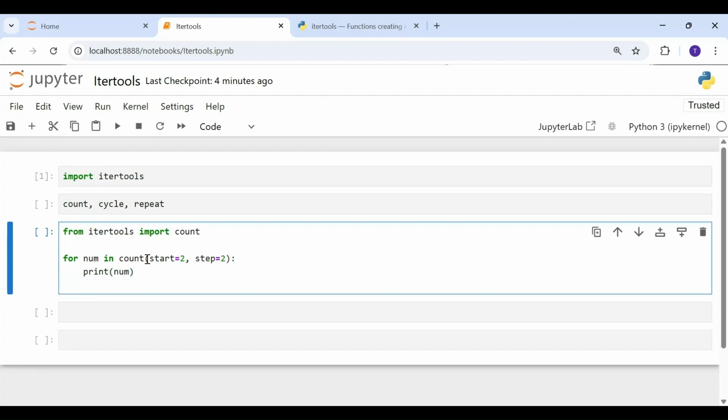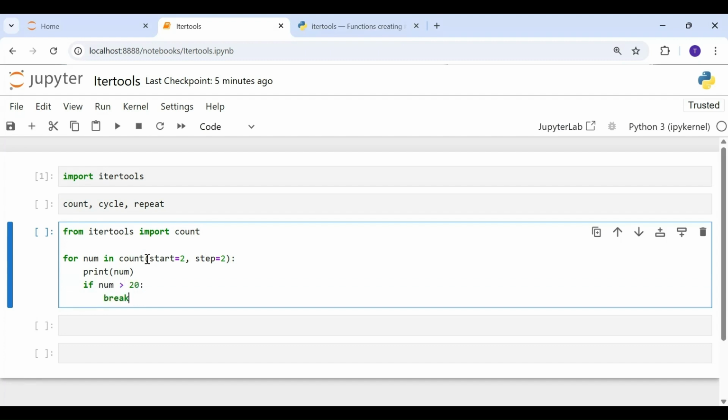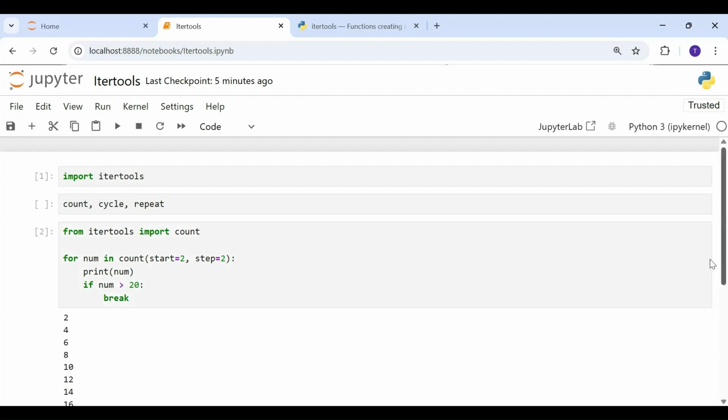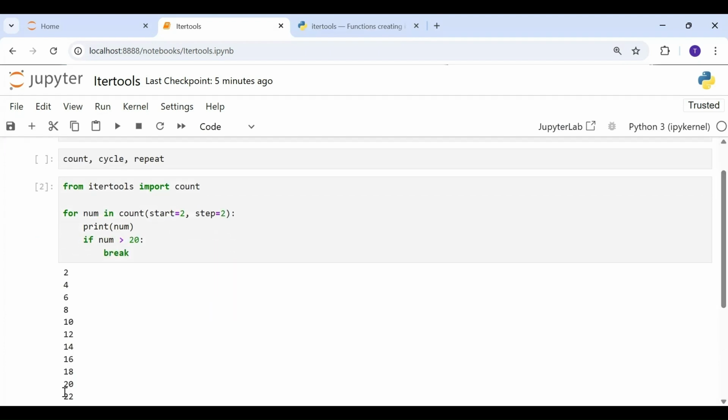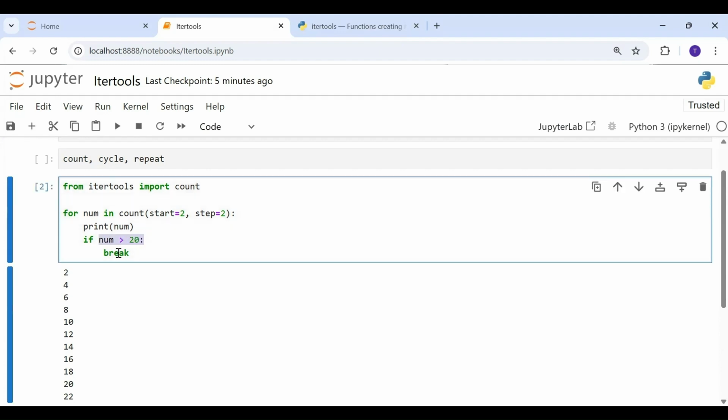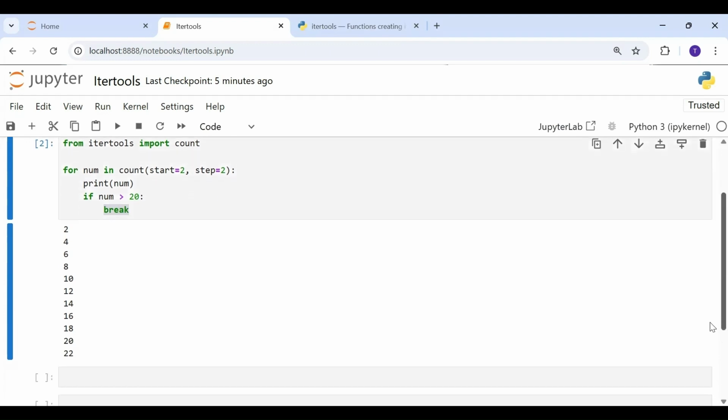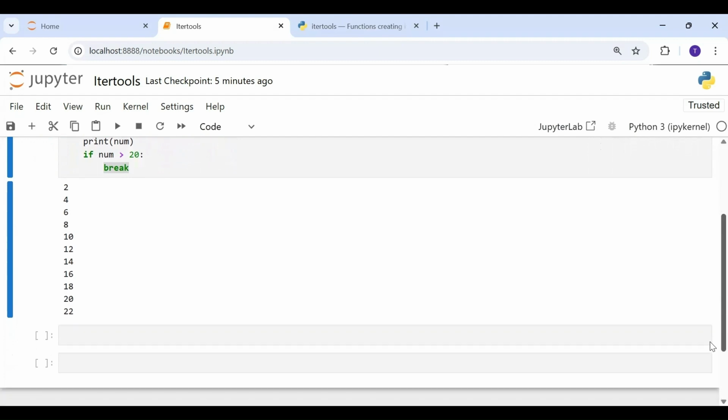So if you want to avoid the infinite loop, we can just check for a condition. If num is greater than 20, we can break out of the for loop. So you see, this is giving us 2, 4, 6, 8 till 22. Once num becomes 22, this condition becomes true and this break is executed and we come out of the for loop. So count is one of the functions that you use for generating numbers indefinitely. So you have to use it with a stopping condition like we have here.